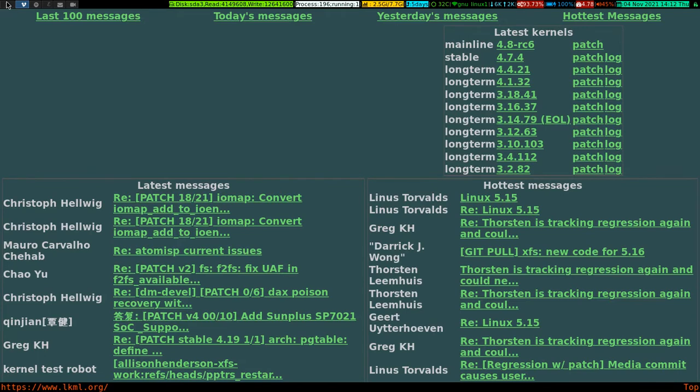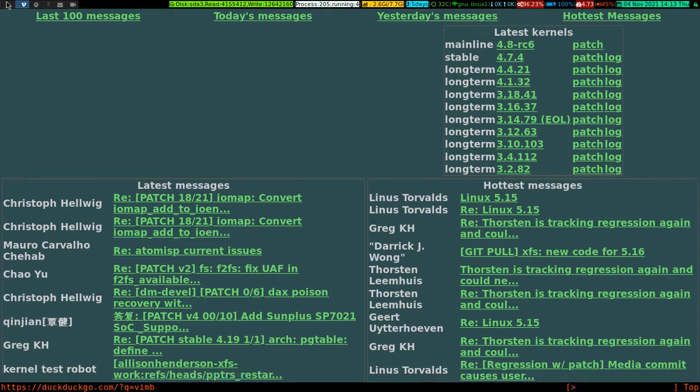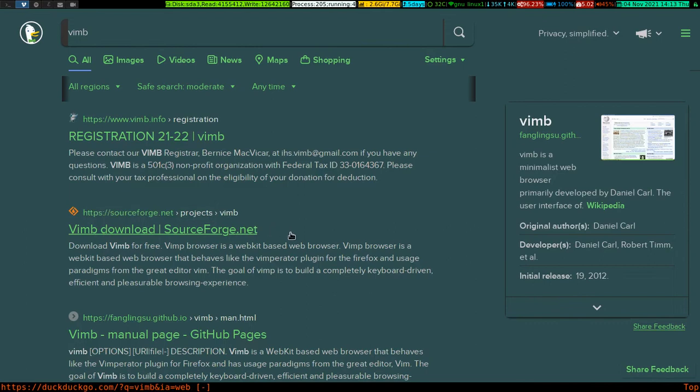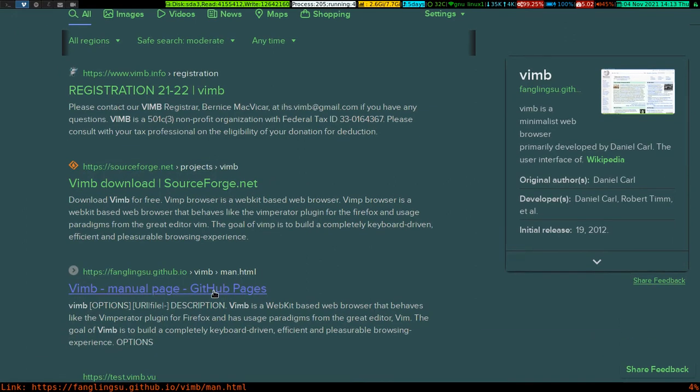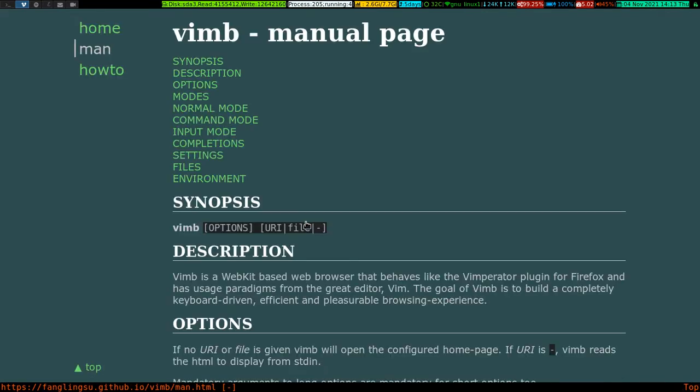Okay, so you need to get Vimb. If you search, this is the page you need to look at for this browser and get it from there.